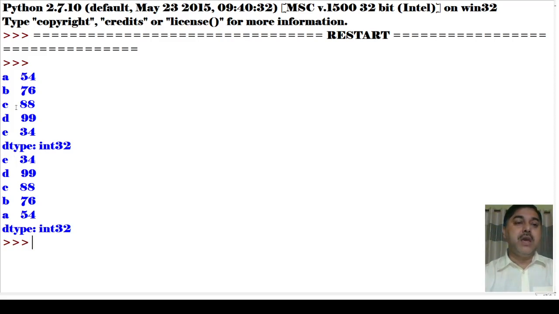Now what I have done, I have re-indexed the series. So what does re-indexing mean? See, I have taken E at first, then D, then C, then B, then A. As I have done it, you see the values are also changing. E's value is 34, so since the E value is 34, that 34 has come at first.